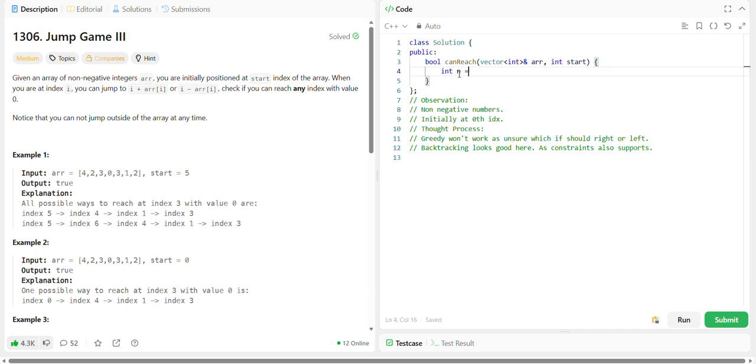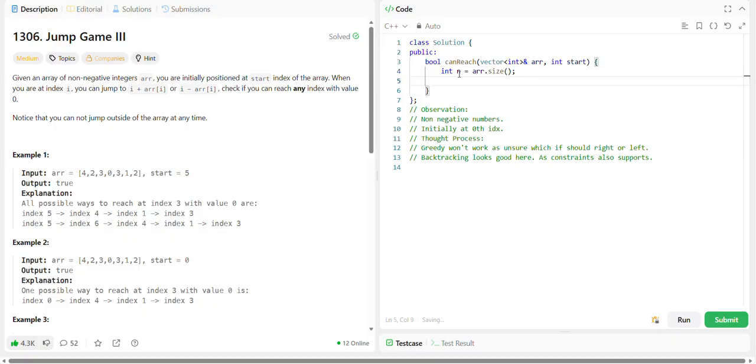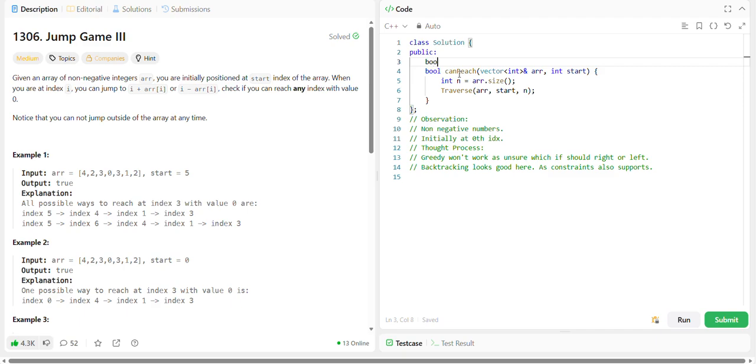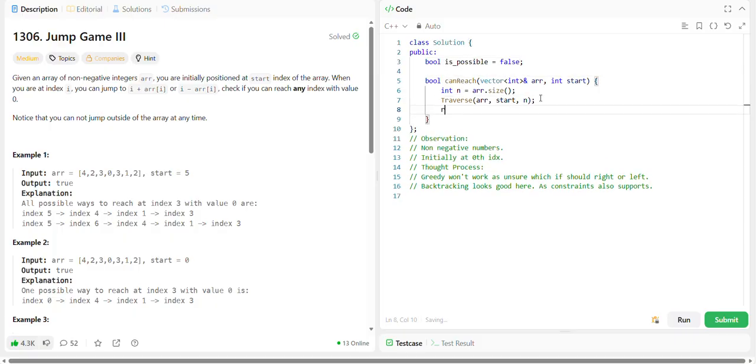So let's have int n equal to arr dot size, and we will have the start position. Okay, let's have traversal. Let's traverse. Let's pass arr, the starting index, the index which we are starting with, and let's have a variable here. Bool isPossible is equal to false, since at the start it is not possible. Let's return isPossible.